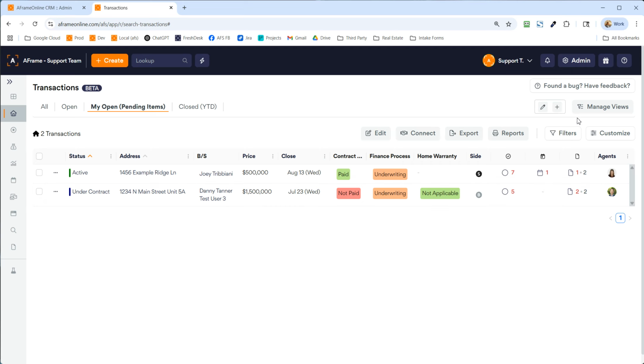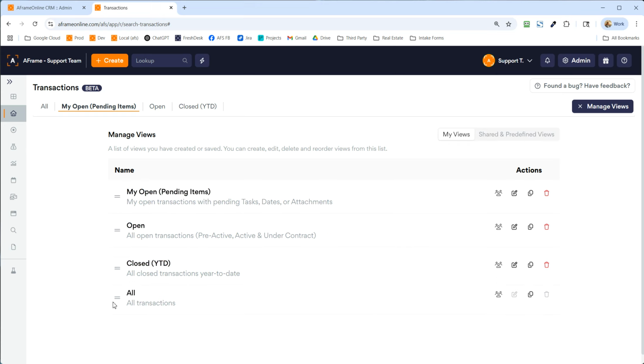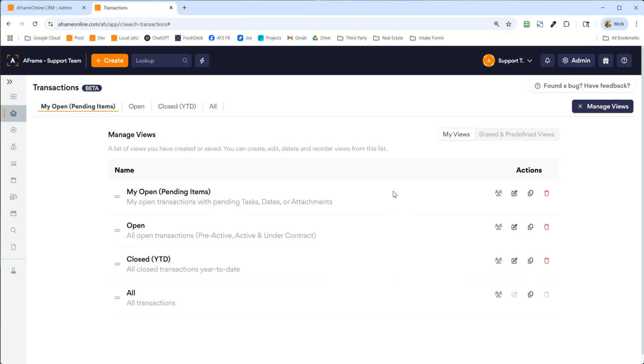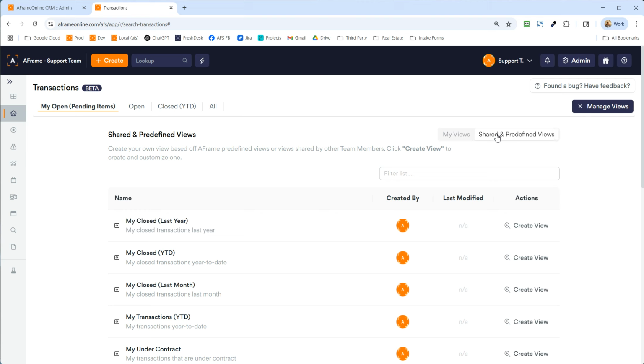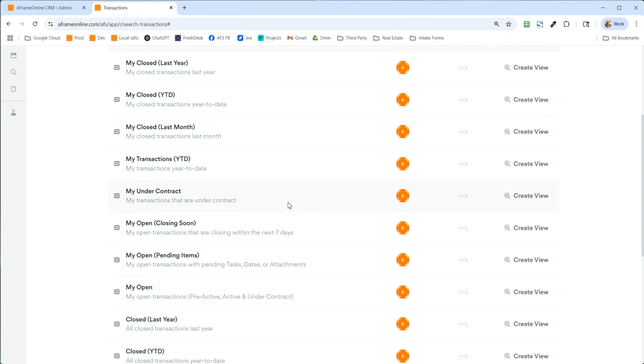So let's go ahead and jump into the Manage Views, and I'll show you some of the cool features involved here. So if I go to Manage Views, this area enables me to sort. So you'll see how they change up at the top. So if you don't want to see this all thing, you can just put it at the end. If I want to create a new search from some predefined views, we actually have those available if you click on this little tab here. So you'll see we actually have some predefined stuff like my close year to date, my close last month, my under contract.